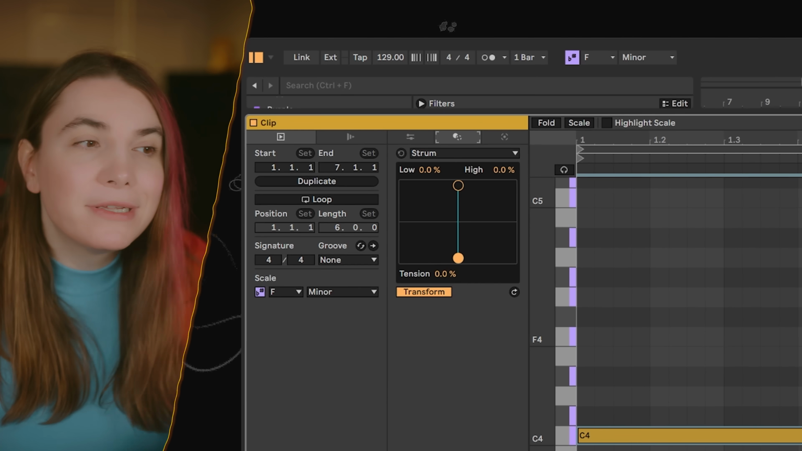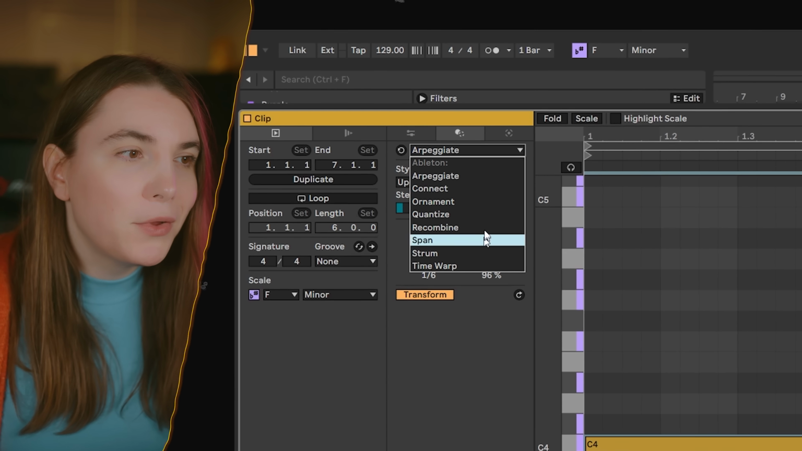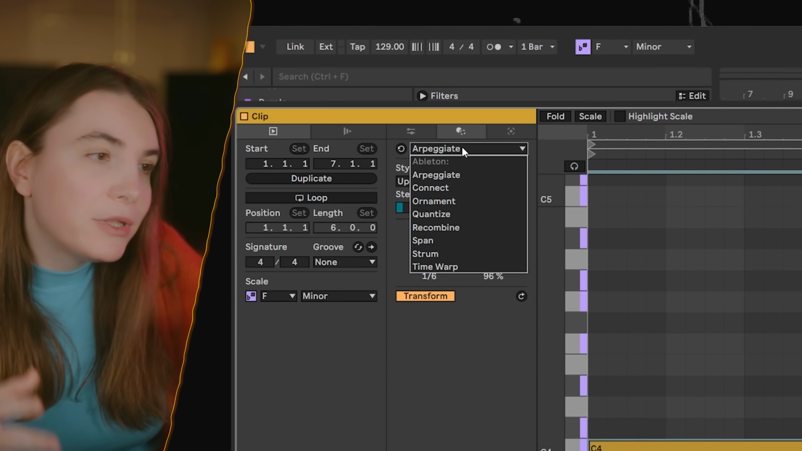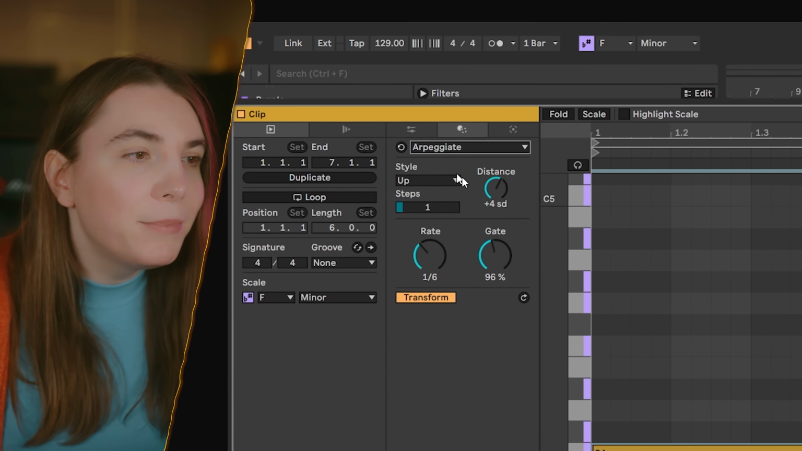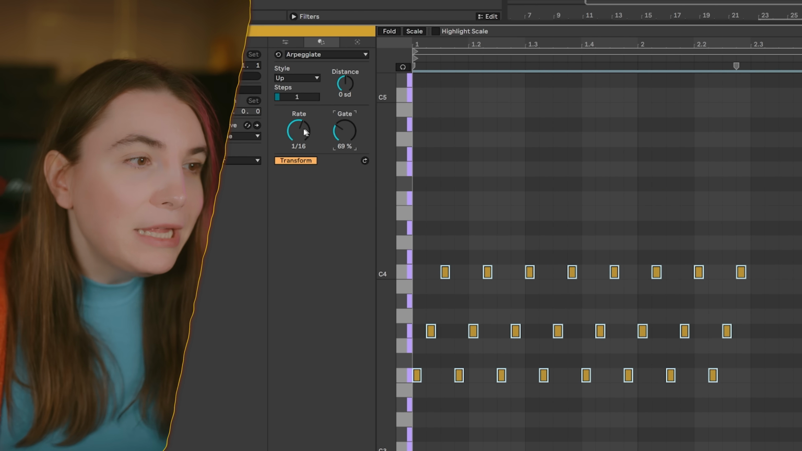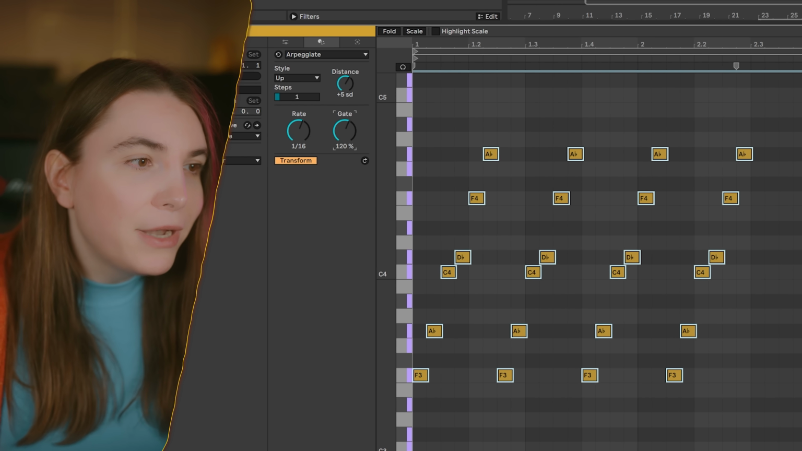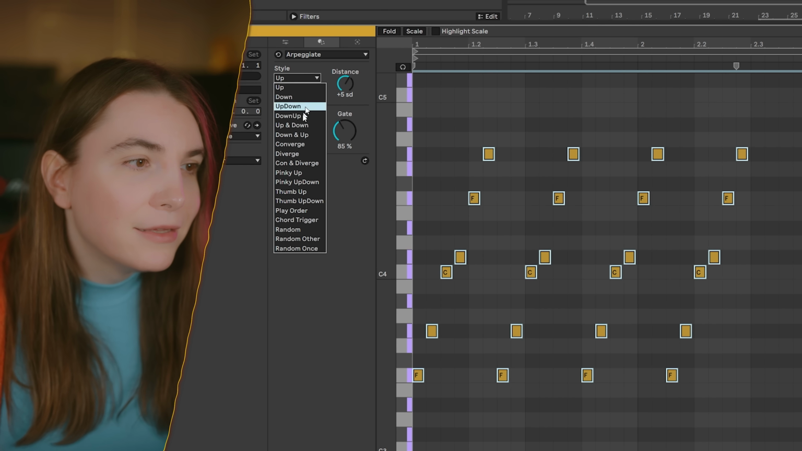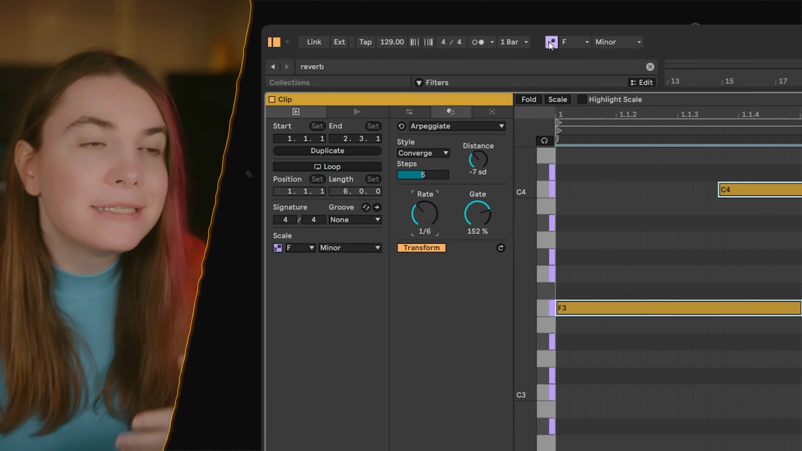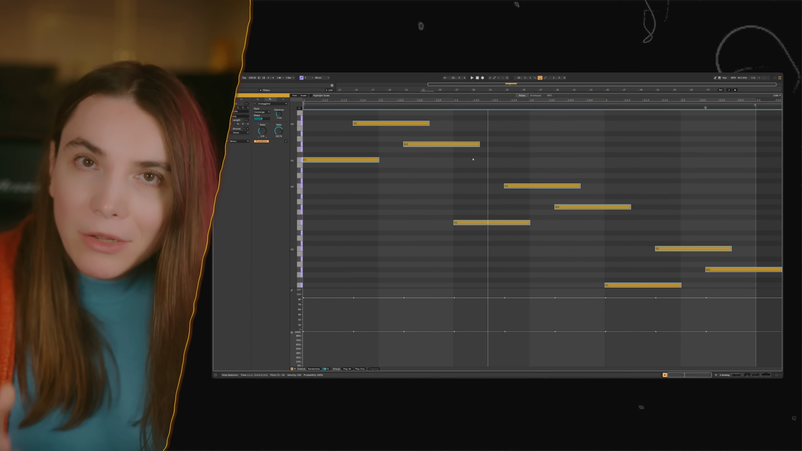Look, now we have new tabs over here. The first one is called Transformation tab. And we have different options in drop down menu. And all these different options do different stuff. For example, if you take arpeggiate, then you can transform this into the arpeggiation. And in real time you have your feedback like distance, rate, gate, style. It is really straightforward and intuitive to use. And because scale awareness is armed, everything we do here is F minor. Really cool.